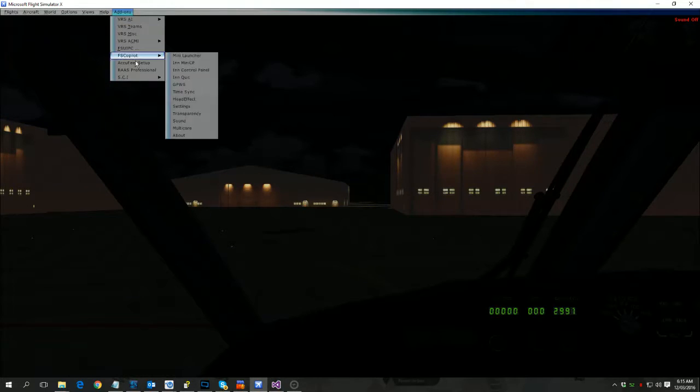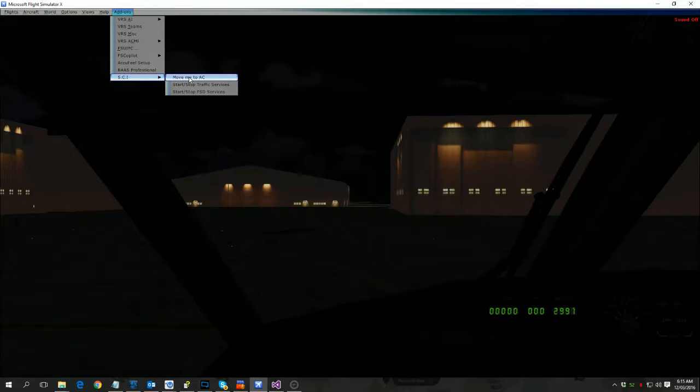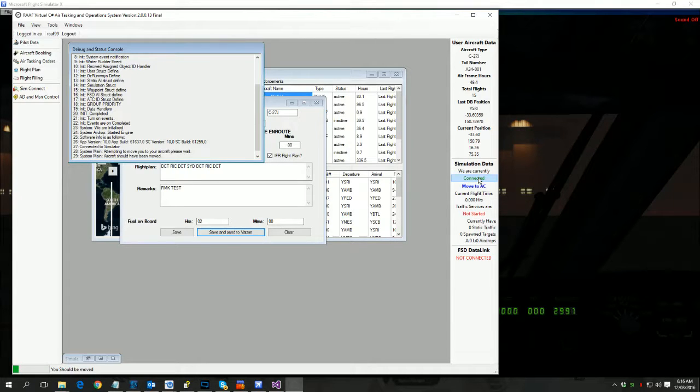Another option we've got is to come up to the add-ons, SCI, and move me to aircraft. Now this isn't recommended if you're running TACPAC, because TACPAC tends to blow you up if you use this option. So if you're running TACPAC, do it from in here rather than in the sim.